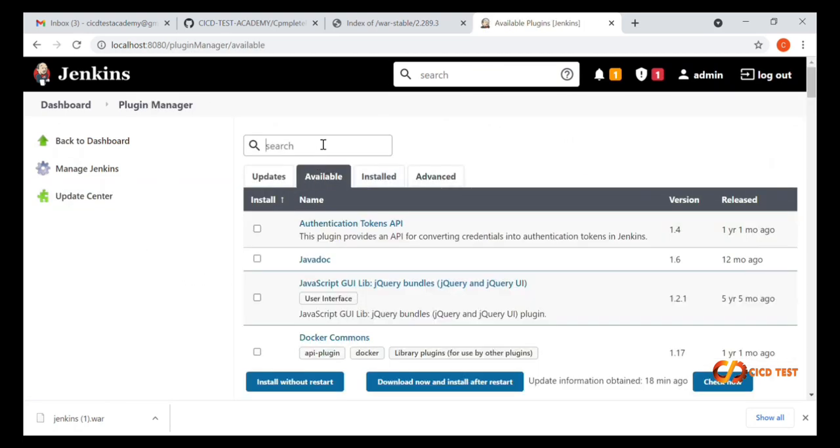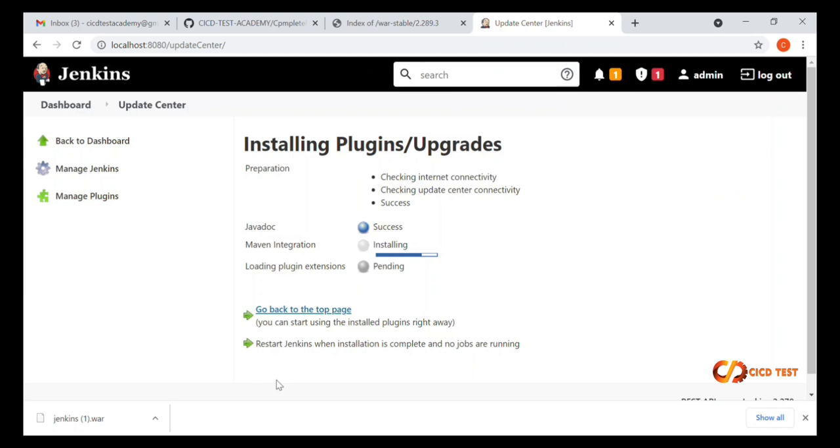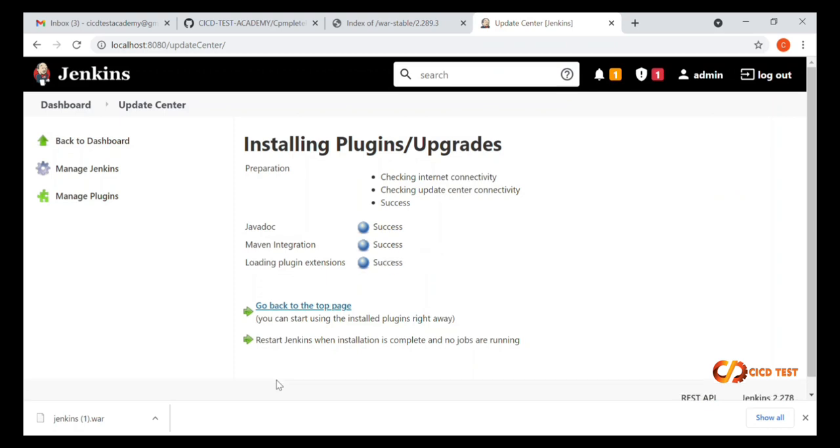In the similar manner, this plugin will be related to the Maven integration. This Maven integration plugin is also very important for us because the code, the project that we have pushed into the Git is a Maven project. So we are going to install this as well without the restart. Javadoc and Maven integration and loading plugin extensions is showing us a success message now.